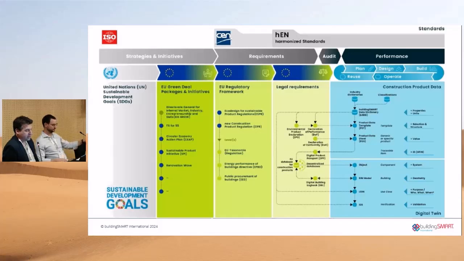We have on the left side the Sustainable Development Goals from the UN, from where these activities or these initiatives are derived on EU level, and which could be broken down then to the Eco Design for Sustainable Product Regulation, ESPR, which then has influenced the construction product regulation. That means there are several different legal requirements we have to deliver.